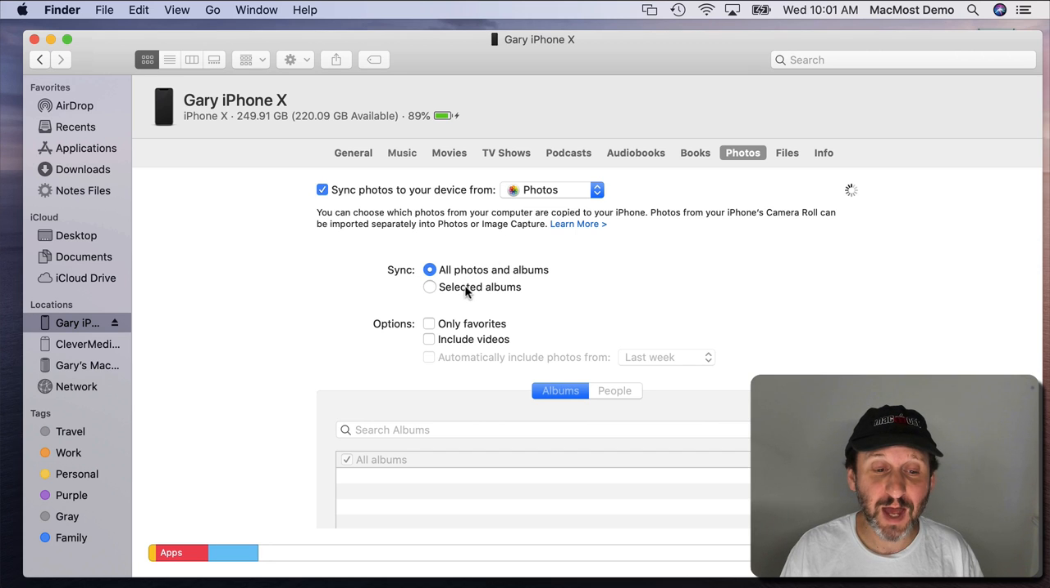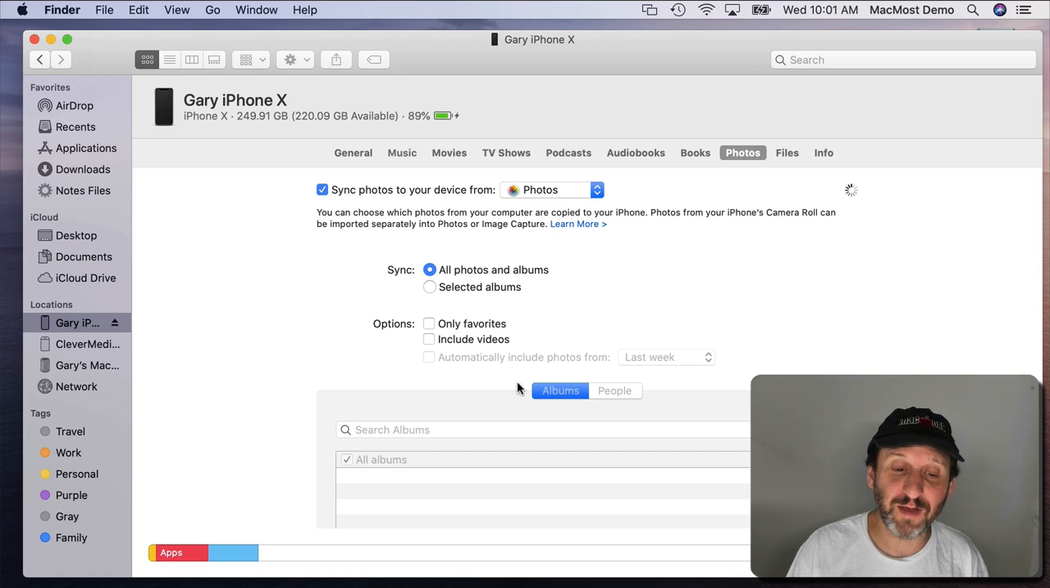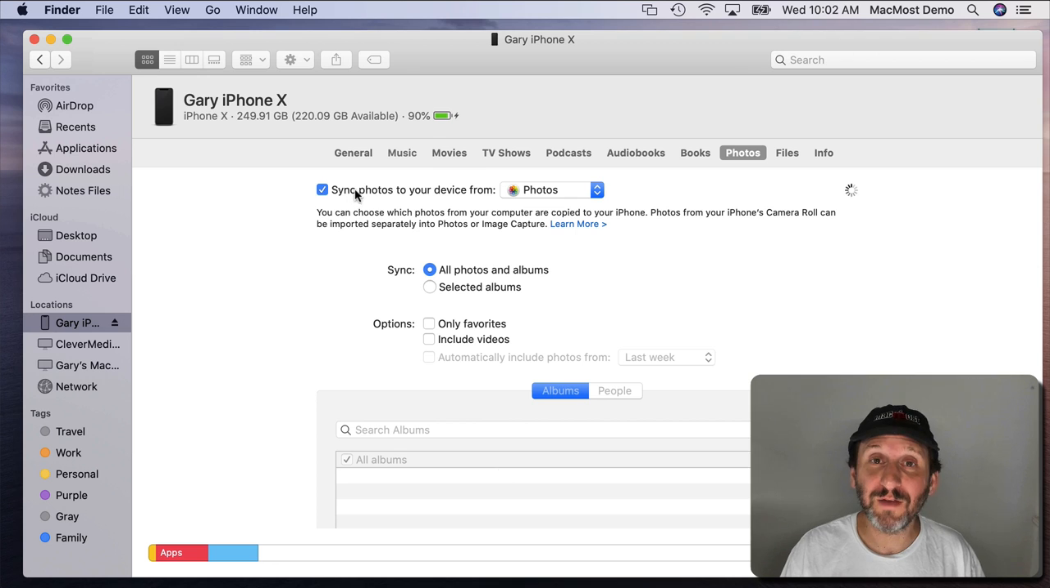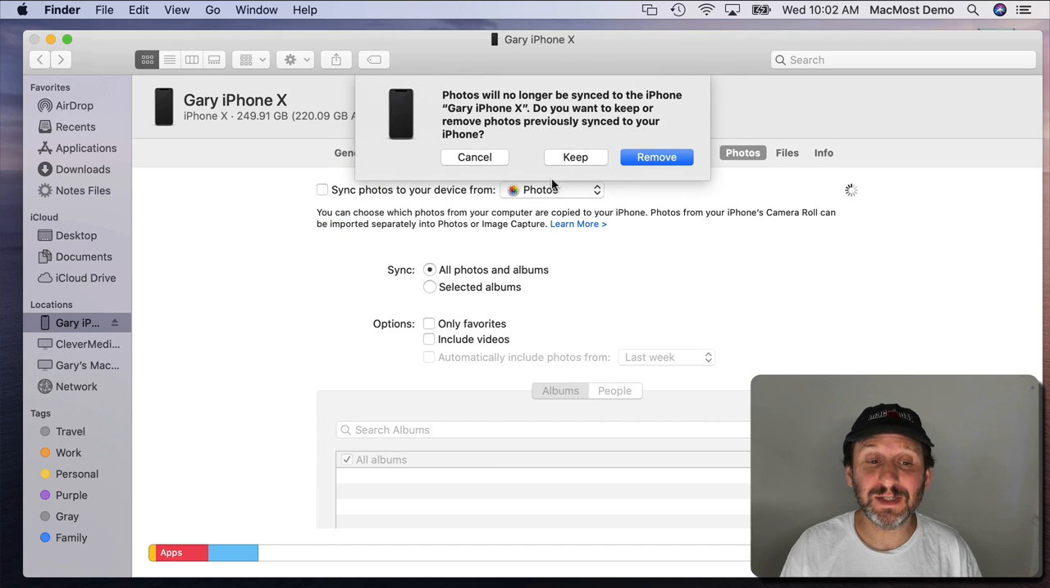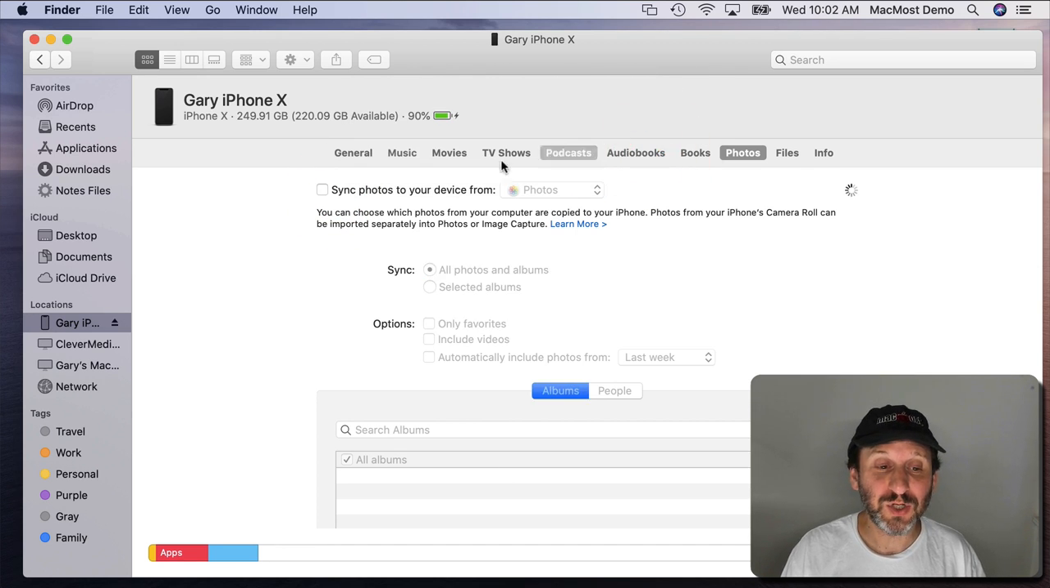If you do it from the Photos app, you can select albums, include only favorites, do all the things that you did before. Of course, if you're using iCloud Photos, you wouldn't want to sync with this. So you would just have it turned off.